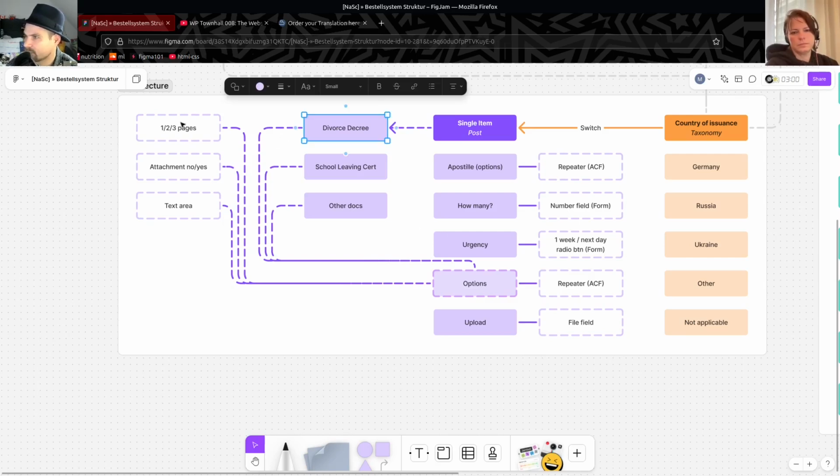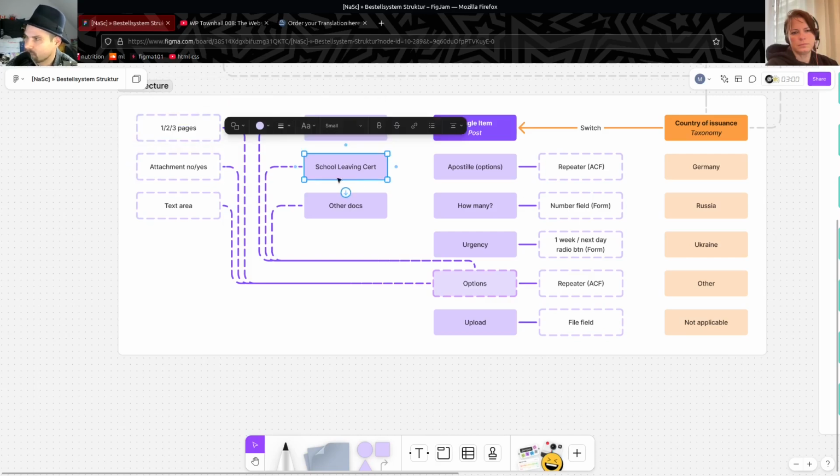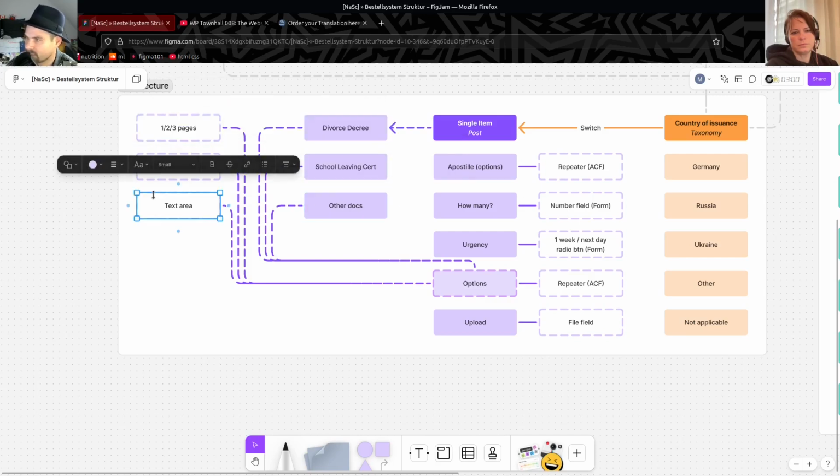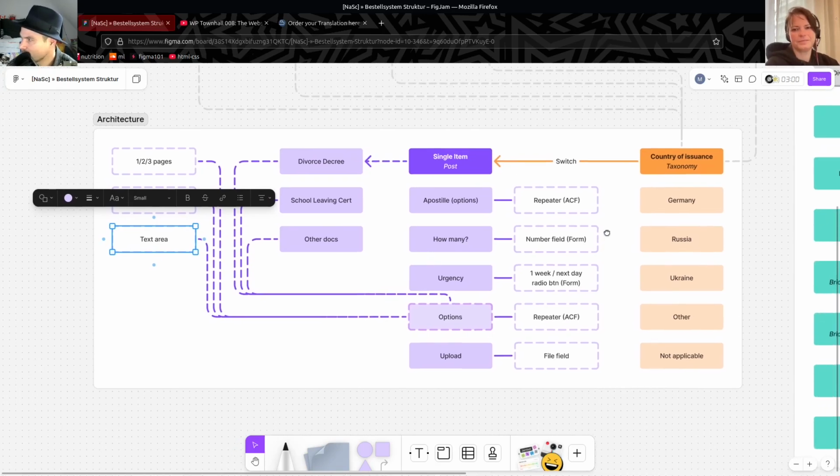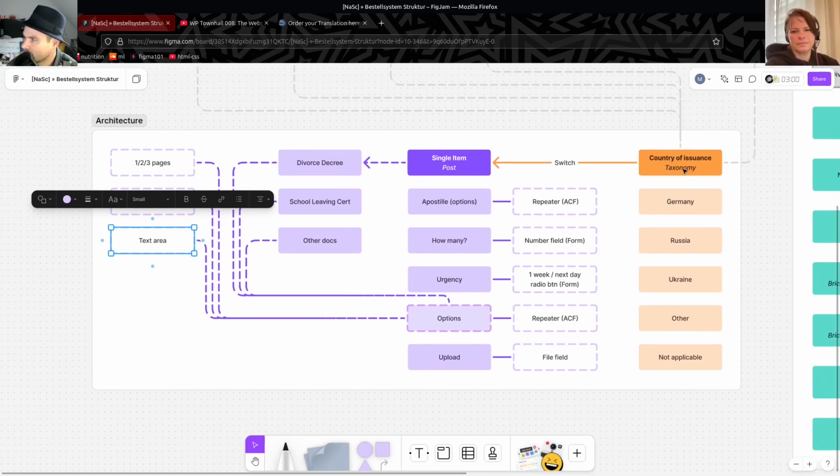For instance, if it's the divorce decree, we can pick how many pages it is. Is there an attachment with the school leaving certificate? Or if it's other docs, there's going to be a text area. So yay for that. In addition, we have the country of issuance. And for that, we're going to use a taxonomy: Germany, Russia, Ukraine, other or not applicable.